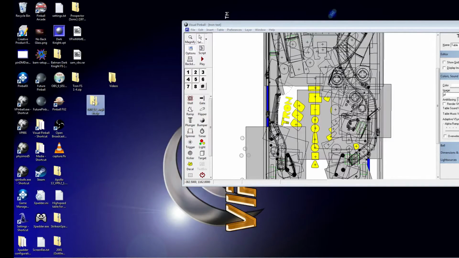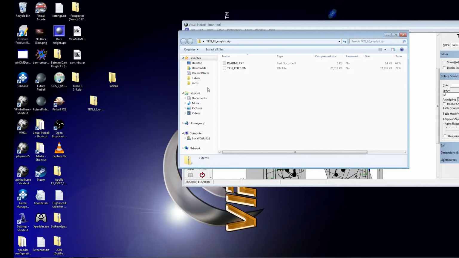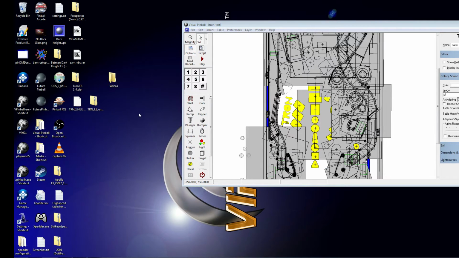This is actually a ROM, like a real piece of code that would be used for upgrading an actual machine, right? And like I said, PinMAME emulates that machine. So inside of it, there's a README text, and then there is a Tron binary file, this is the ROM, this binary file. Bin stands for binary, right? So you're going to copy this guy out. This is the way I do it. You could do it other ways, but this is the way I know works.